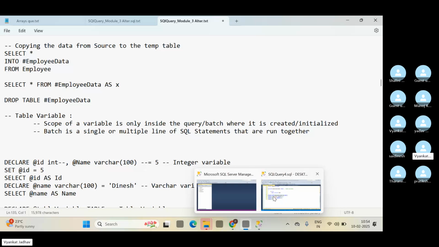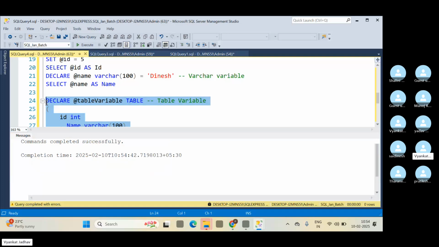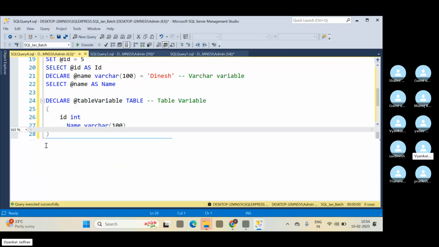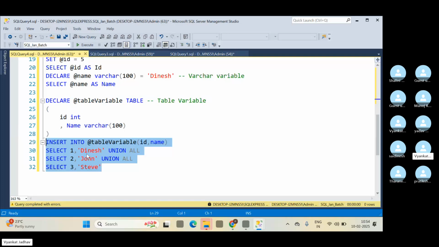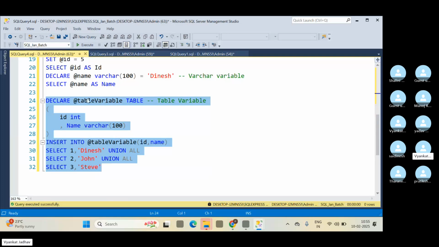Even though I am creating this table called @table variable and executing it, this gets executed. But if I try to insert the values separately, I am not able to, because it is outside of the scope. So if I want to insert these values, then I need to select all and then execute. Now 3 rows are affected. That means these 3 records are stored in this @table variable.